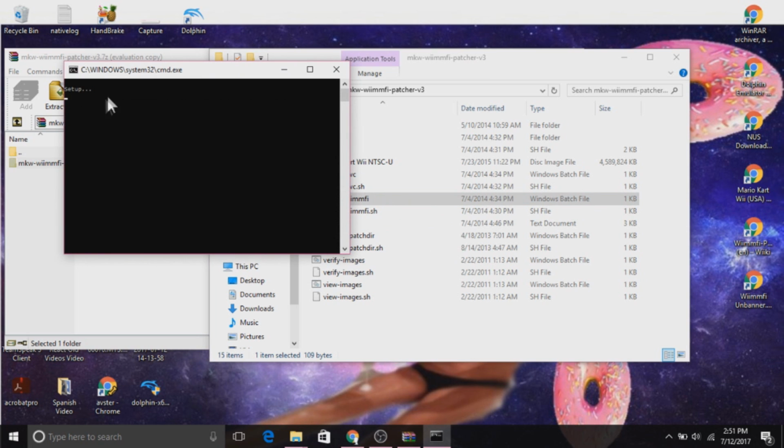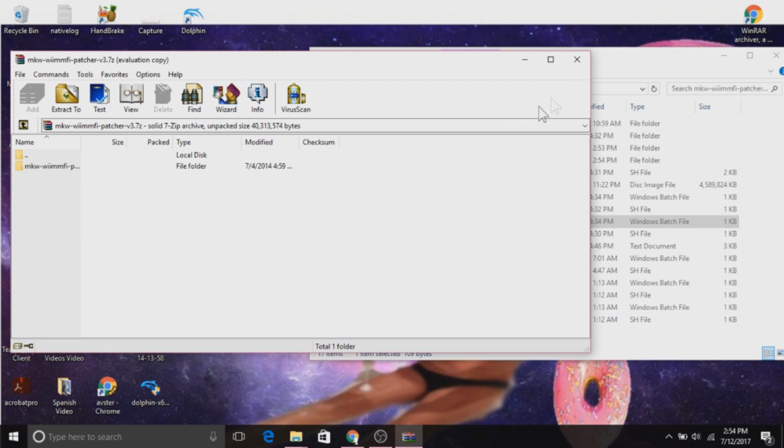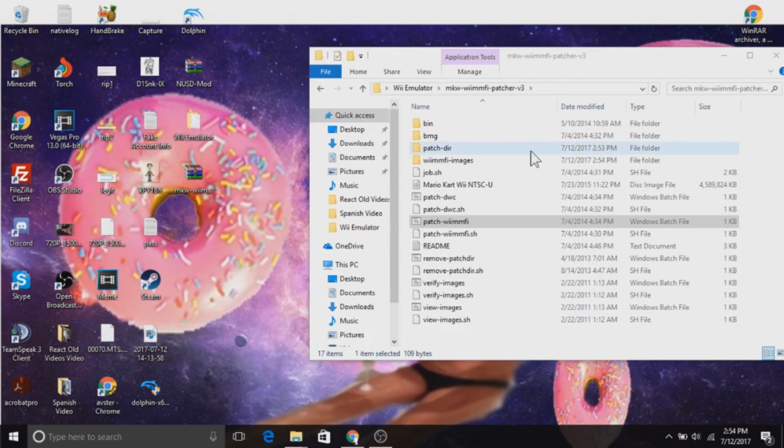So I'm going to do a whole prompt thing. Now you'll know when it's done doing its thing when at the bottom of the command prompt window it says press any key to continue. So I'm going to click enter. Then you're going to want to go ahead and X out of the Wiimmfi-Patcher.